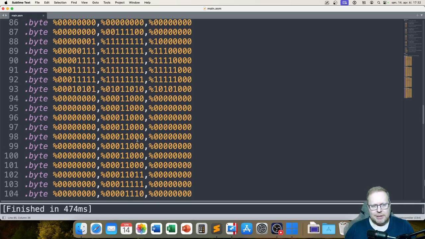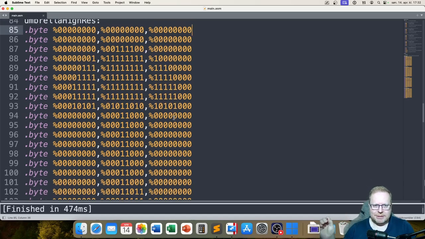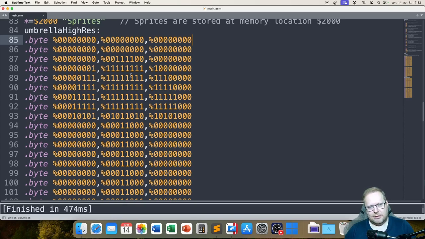And maybe you can see here that what we're looking at is the sprite pattern. This is my umbrella, because all of these are just ones. So maybe you can see it, but in fact, that's the umbrella. So there's a one for every pixel. For every zero, that's just a transparent color. So this is the actual black umbrella that we were looking at.